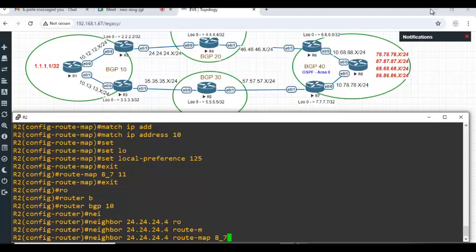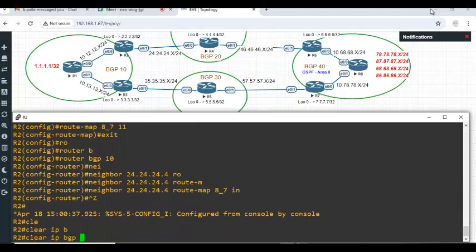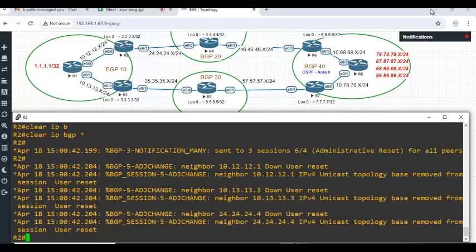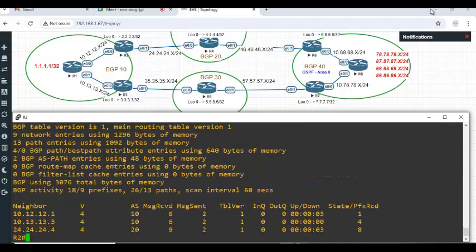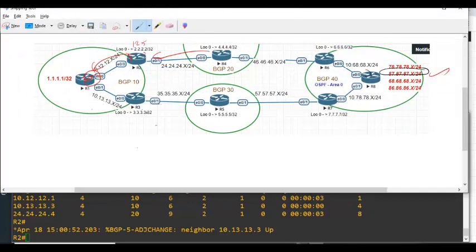If I would have said IBGP out, then I will not see the change on the local router. It will change only on router 1, because while sending out only you do the change. While sending it to this neighbor, you put 125, and it won't be put locally. But the good news is local preference will come automatically to everyone. But it is good to say in.